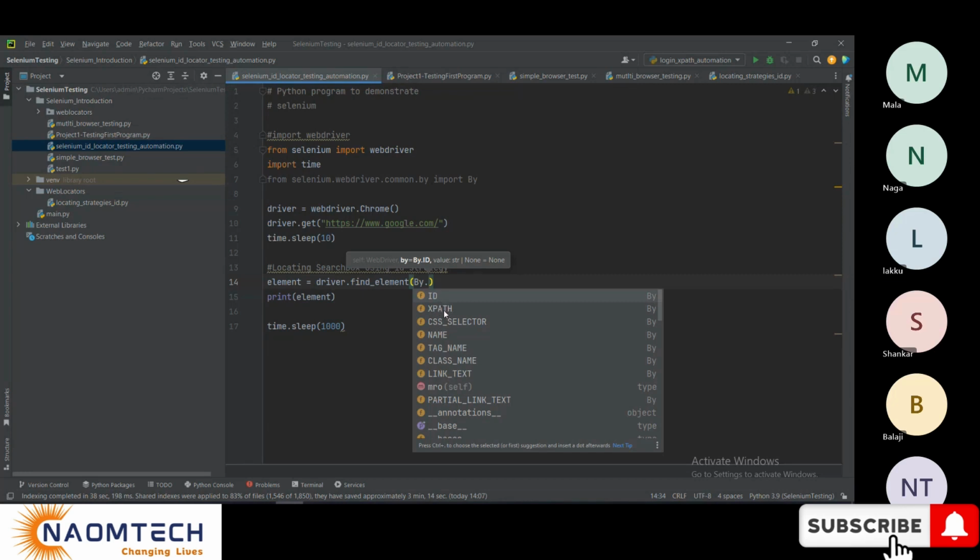Most of the time we use XPath, friends. If you are asking me which strategy we apply more in our automation, XPath is the most used strategy. These others are something which we use very less, or we don't use regularly. But XPath you need to master. Just a quick point to remember. I hope you are clear.